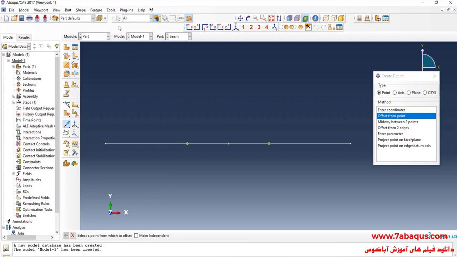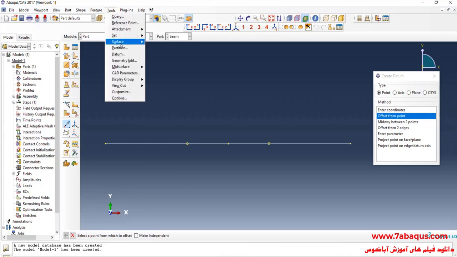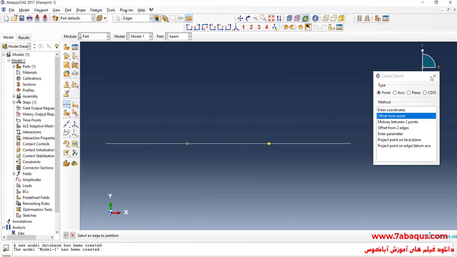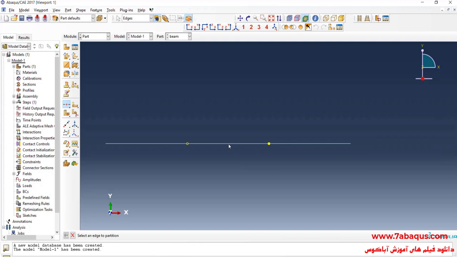In the next step, I will click on Tools menu, then select Partition. From here, choose Select Midpoint Datum Point. Select this point and click on Create Partition. I will select this line, then this point, and click on Create Partition. As you observe, the beam was divided into three sections.